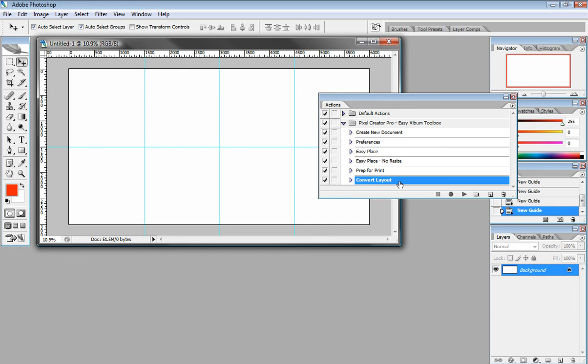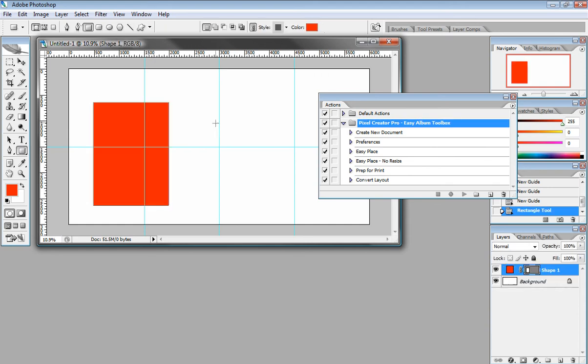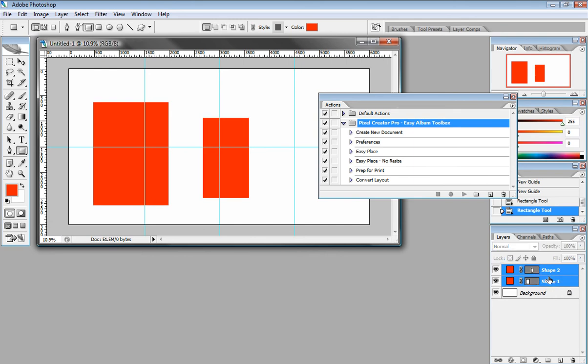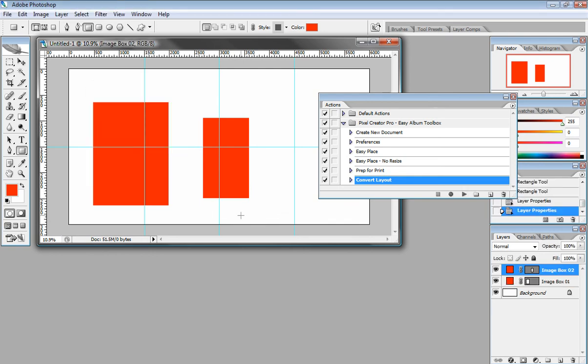Now, you can watch the videos that are specific for CS4 and CS5 and see how all these things work, but we just wanted to cover the basics of working with CS2. Now, I told you there was one item. I'm just going to draw out a couple of shapes here. I'm going to select these two layers here in CS2 and choose the Convert Layout tool and just click on Process. And now this layout with those new shapes has been converted. That'll work with the Easy Place feature.